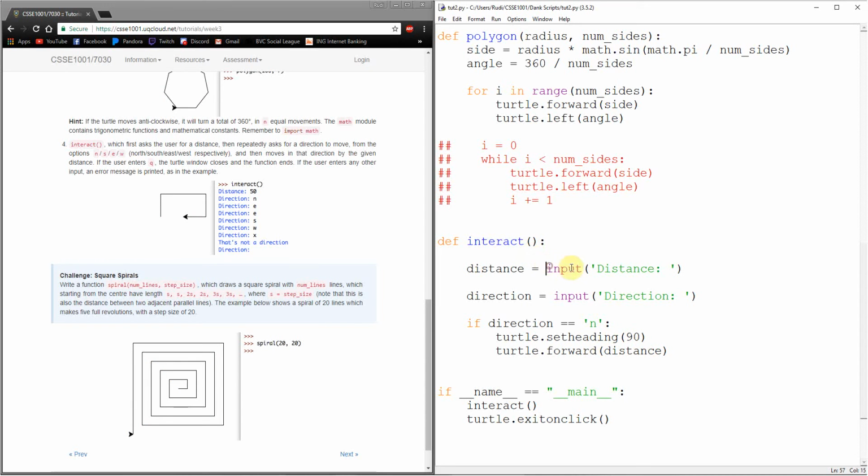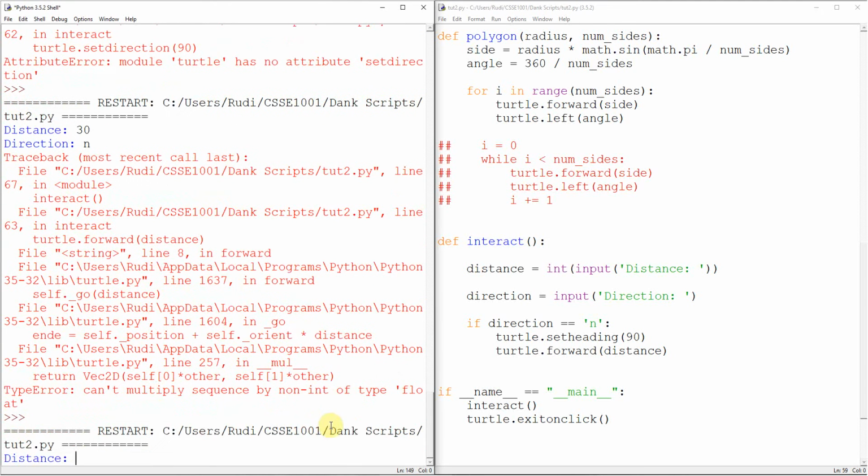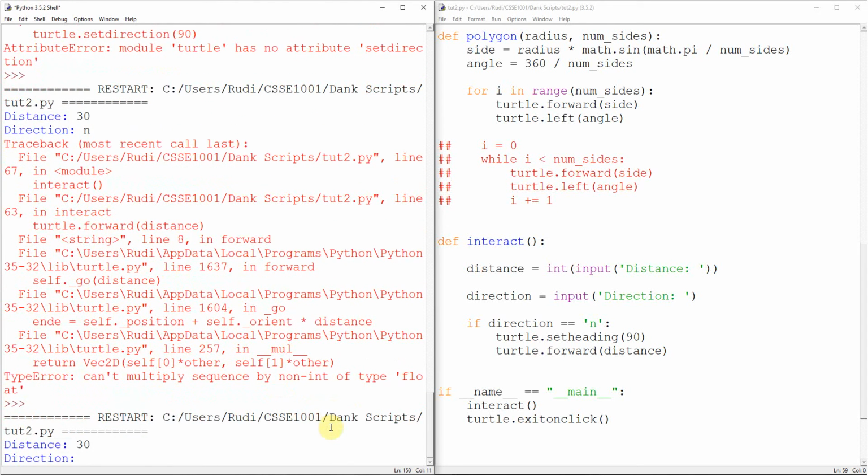Okay? So by default, when we come down here, if our direction is N, we want to make sure that the distance they gave us was a number. Okay, so I am just going to assume they're going to give us a number for now. We'll get into some more error handling in later things, but for now I'm just going to say, cool, give me a number, otherwise my program won't work. Okay, so let's give it 30, and now let's go north.